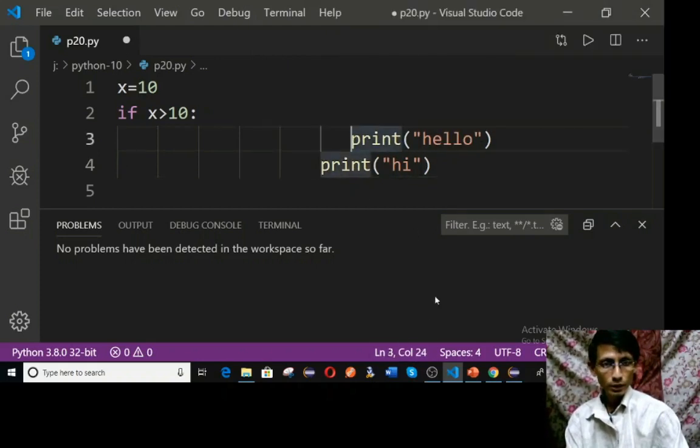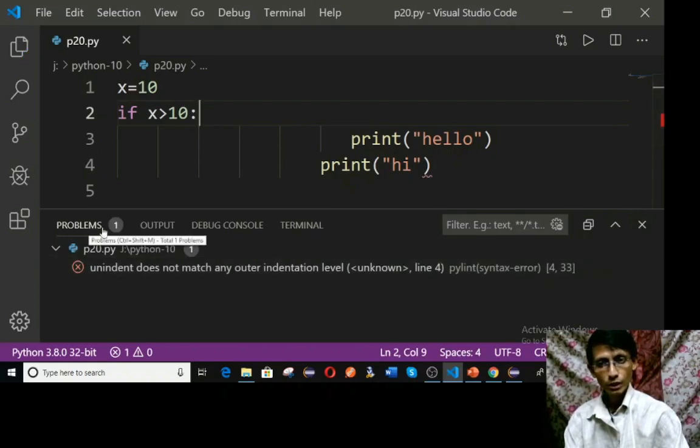The first line is in column 24 and the second line is in column 21. Is there any problem? Obviously there is a problem, because I have told you that all the lines in the same block must have the same indentation. So here it is a problem. But what error Python shows, I want to see that. Now let's save it. Now see the problem section, it is showing the problem, and see the error message. Unindent does not match any outer indentation level. Unindent does not match any outer indentation level.